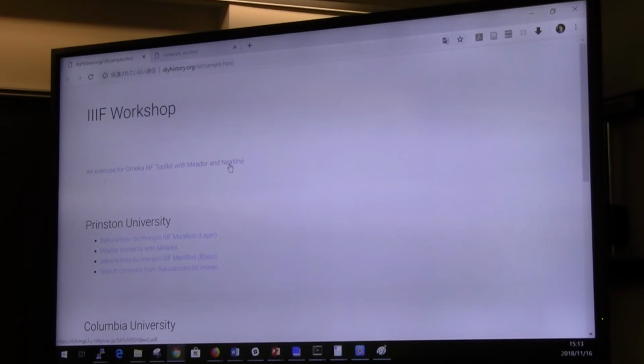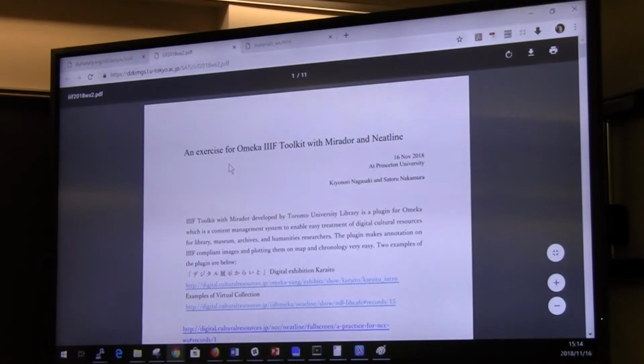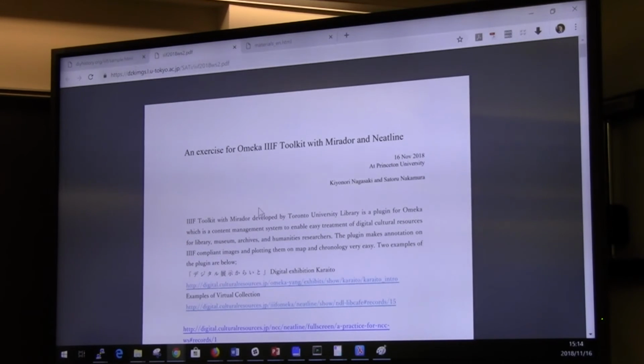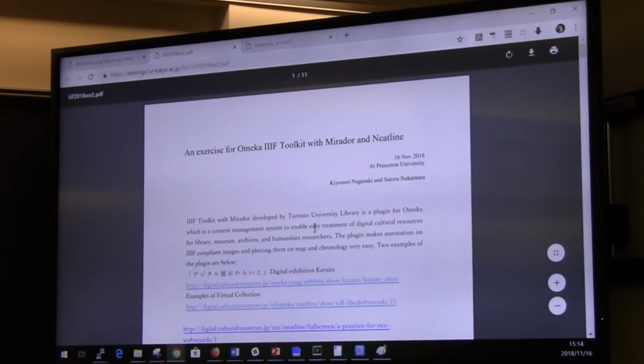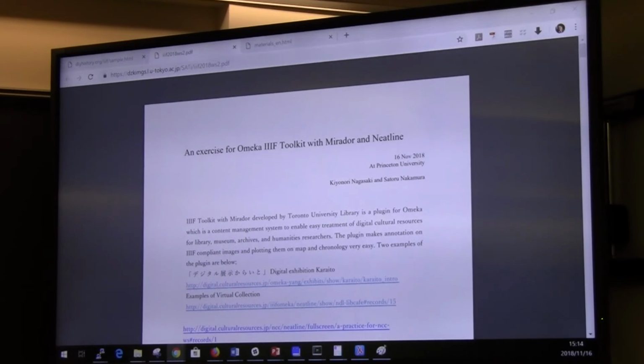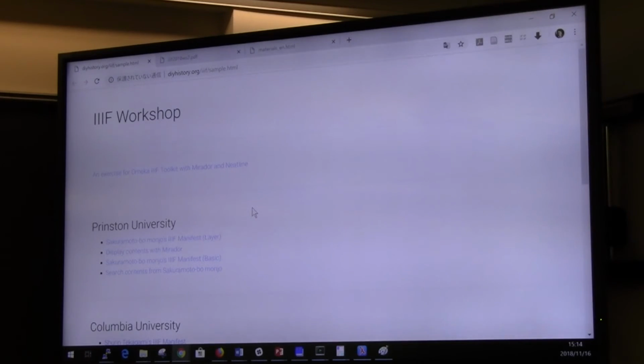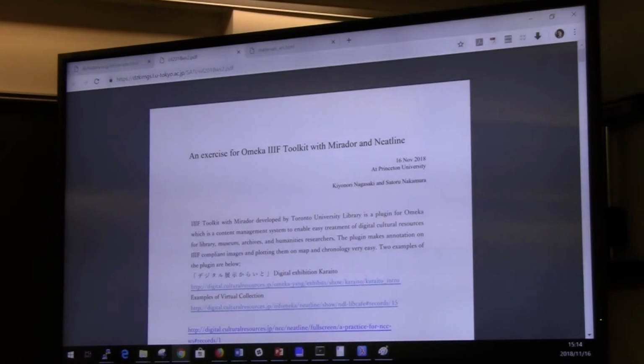Please download this file, an exercise for the Omeka IIIF toolkit with Meado and Nitra. That's not on our page. You have to reload. There it is. I see it. Could you reload? Refresh the link. Can you download the file? If you cannot download this file, please raise your hand.